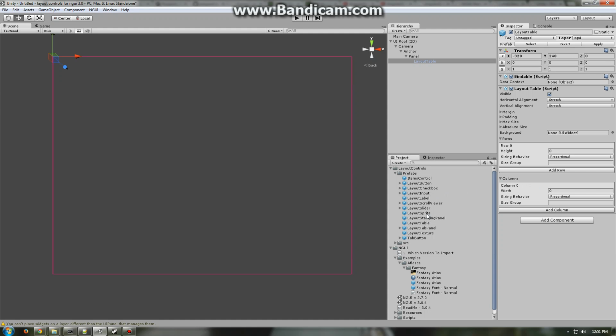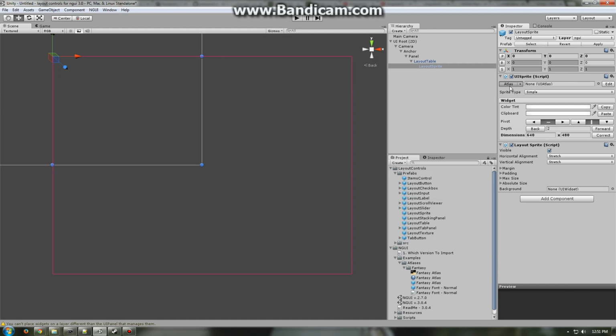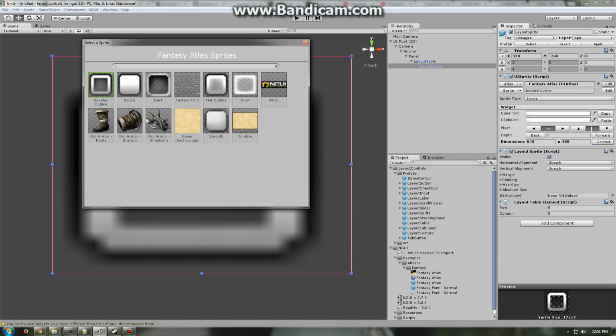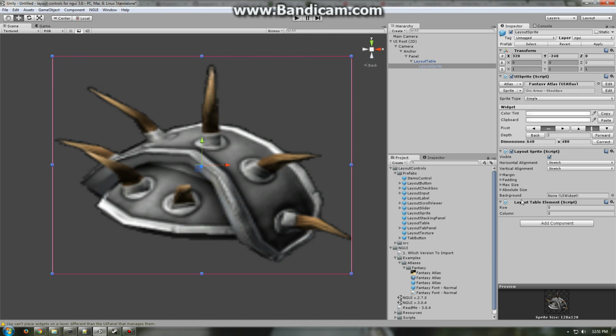So to illustrate this, I will go ahead and add a layout sprite and set up my sprite. And you can see it gets this layout table element script, and it defines the row and column that this element is a part of. And since there's only one row and column, it's getting the entire screen.